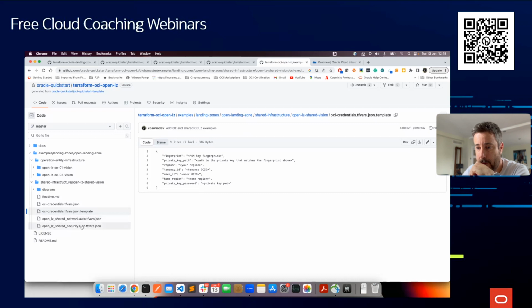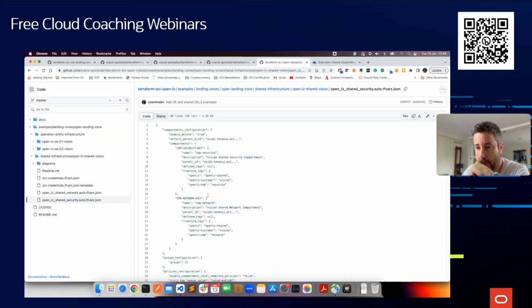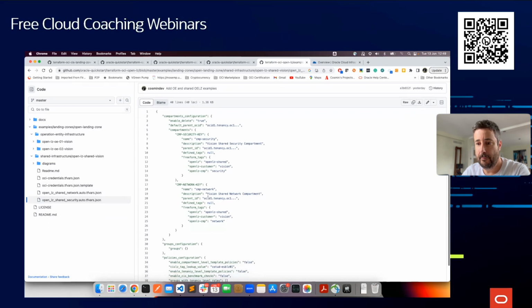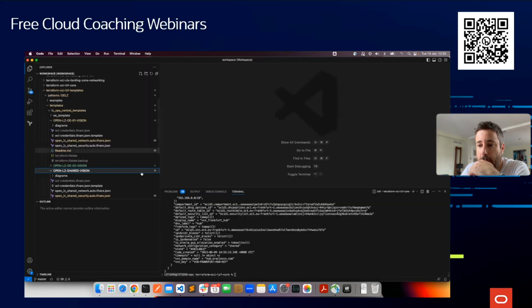Then the second one will be the identity one. In the identity, you'll be able to specify the identity constructs like the compartments, groups, and policies. You see here that we are providing this in a JSON format. So how does this work? You see here that I am just providing 2 compartments on top of the tenancy compartment, right? Just one single layer of hierarchy. But you can essentially add multiple layers in here. And let me show you how you can do that.